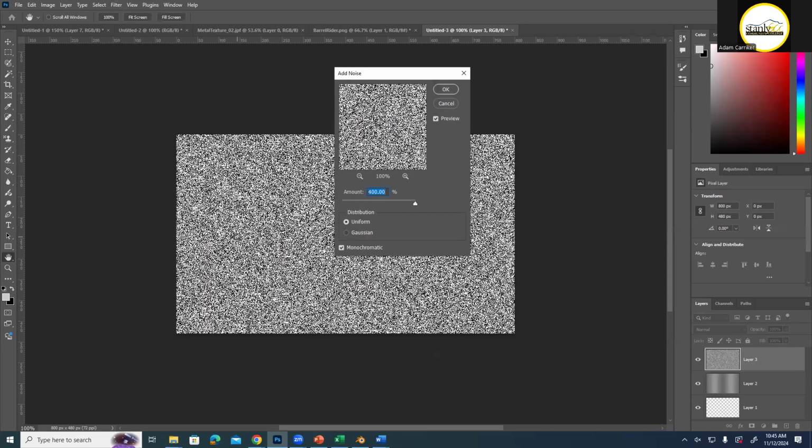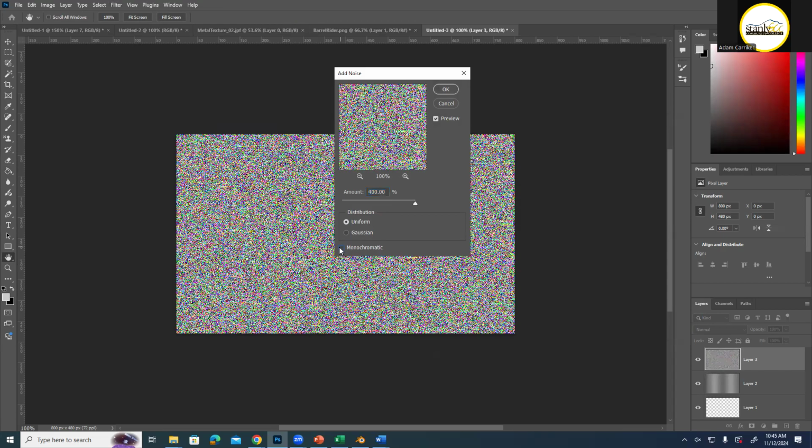It looks like static. We're going to use monochromatic because we don't want a whole bunch of rainbow colors in our metal. We're going to use uniform, and we're going to turn the amount pretty much all the way up to 400%.